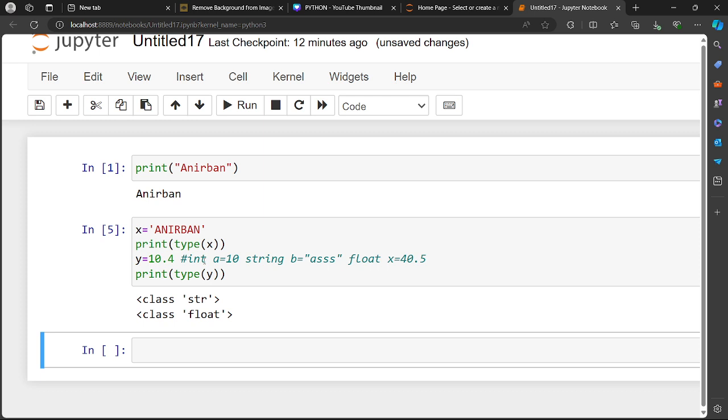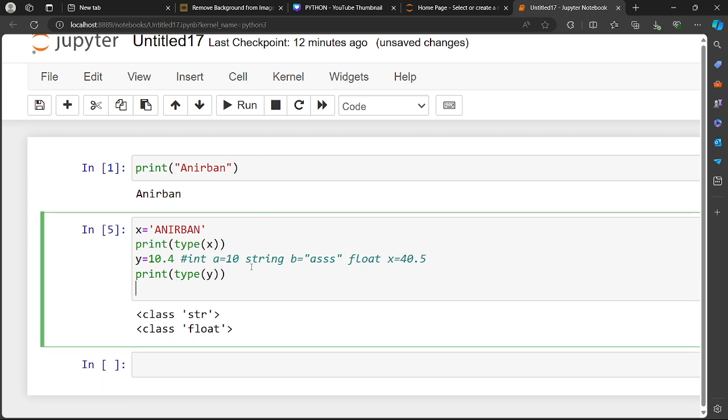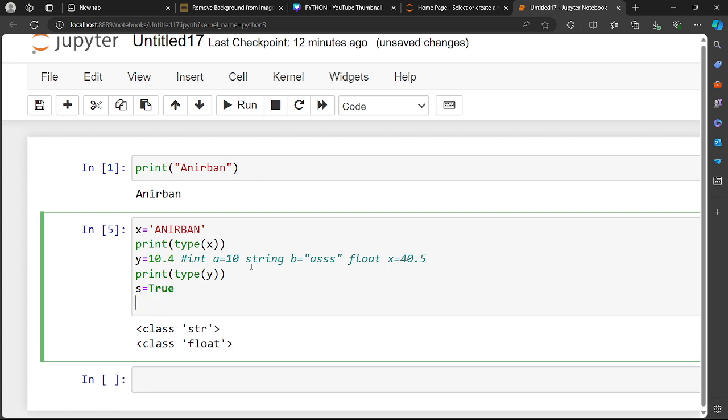So what is a data type? Data type is basically a set of information about the data, what the data is: an integer type, a string type, a float type, a boolean type. What type of data is that? If I give s is equal to true, what type of data is this? This data belongs to a class.